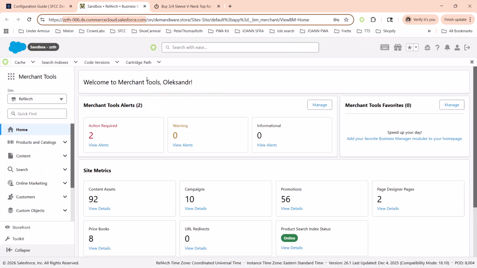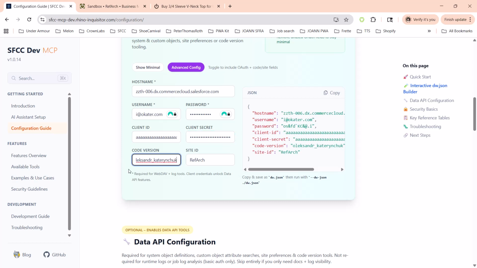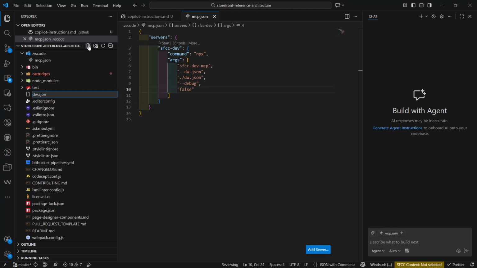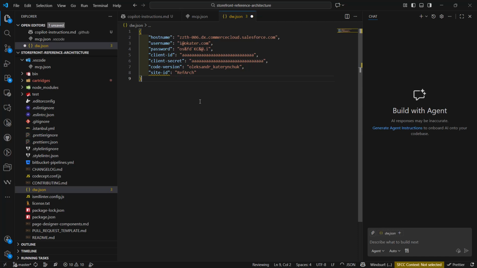Code version. This one. And site ID it will be RefArch. So we can copy this configuration and let's create the dw.json here in the root. And save it. And the next step would be to configure this client in the sandbox or copy settings.